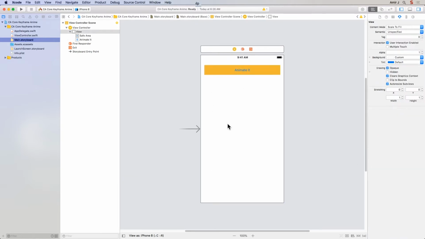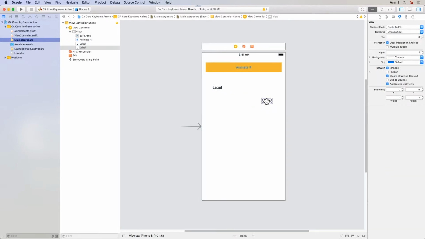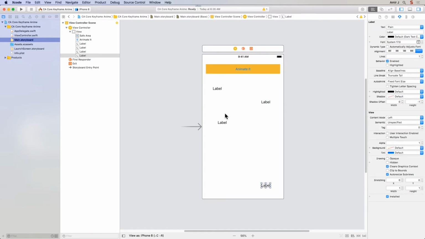Then I have some locations. So for each location, I'm going to make a label. So label one in here, two in here, three in here, and maybe 4 of them would do. And each of them is going to be called something like location 1. This one is called location 2. This is location 3. And this is location 4.